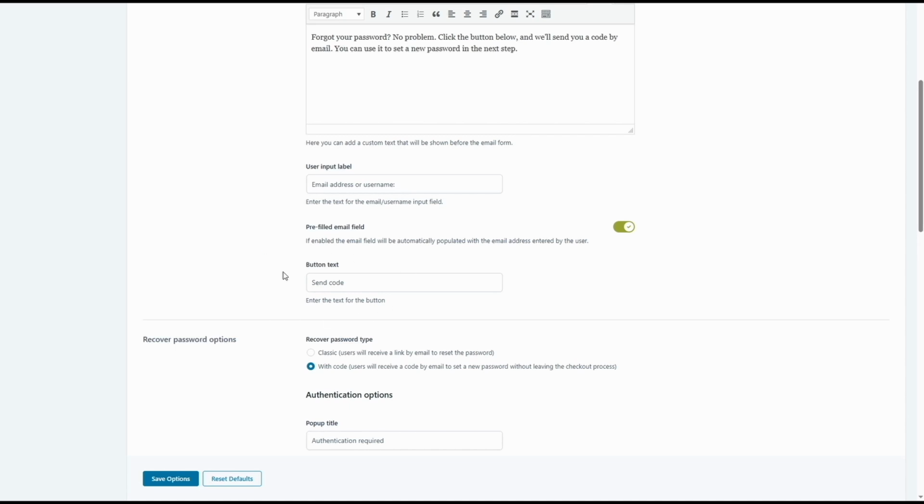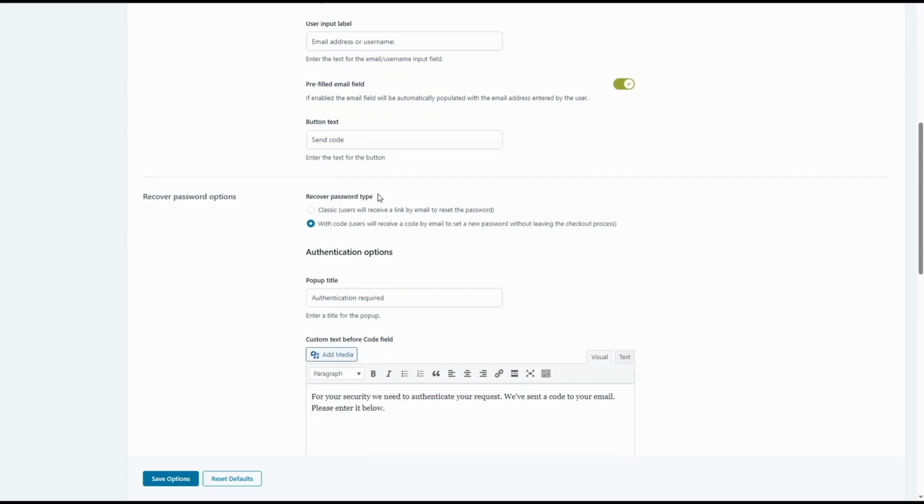In this case, it says send code. This is because the recovery password type here is with code. So it makes sense for me to have this as the button text. But keep in mind that you have two options. So you can either manage this process with code and automatically send a code by email to your users so they can set a new password without leaving the checkout process. Or you can have the classic mode where they will receive an email with a link that will redirect them to the website to reset the password.